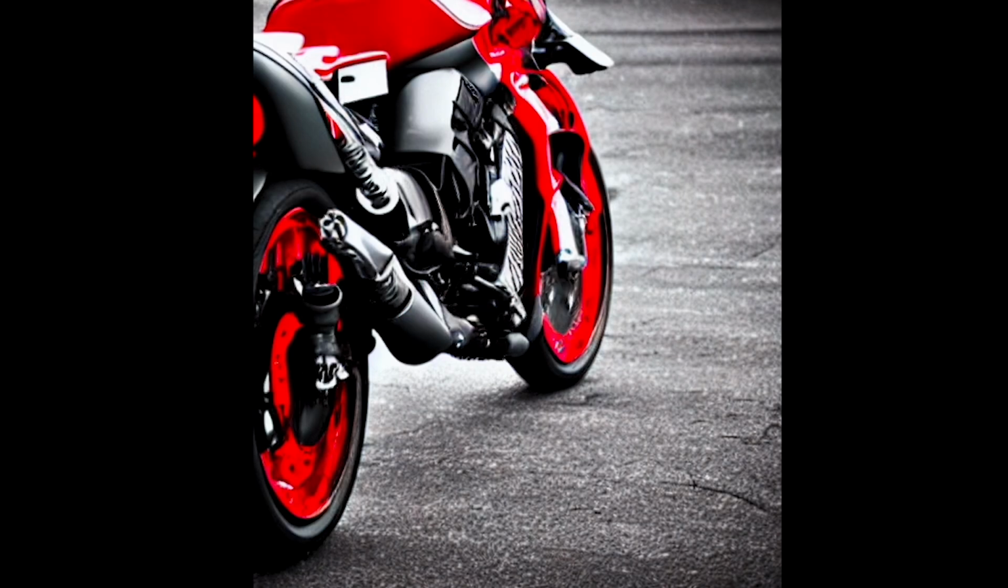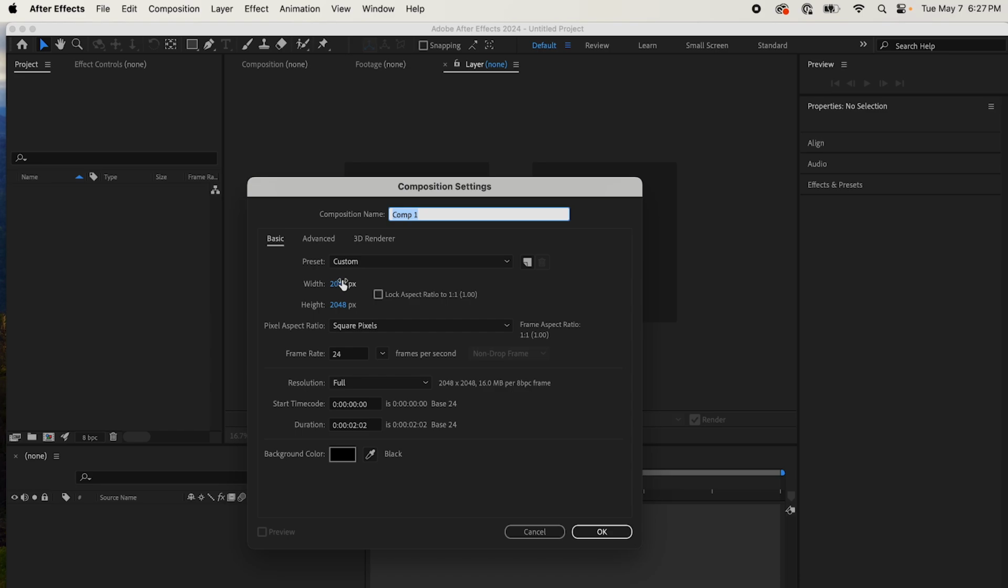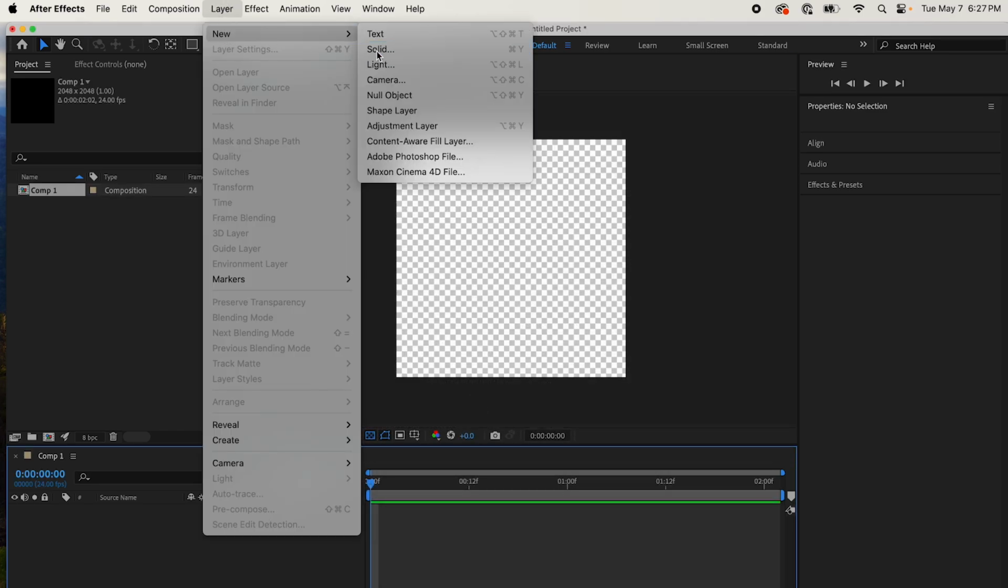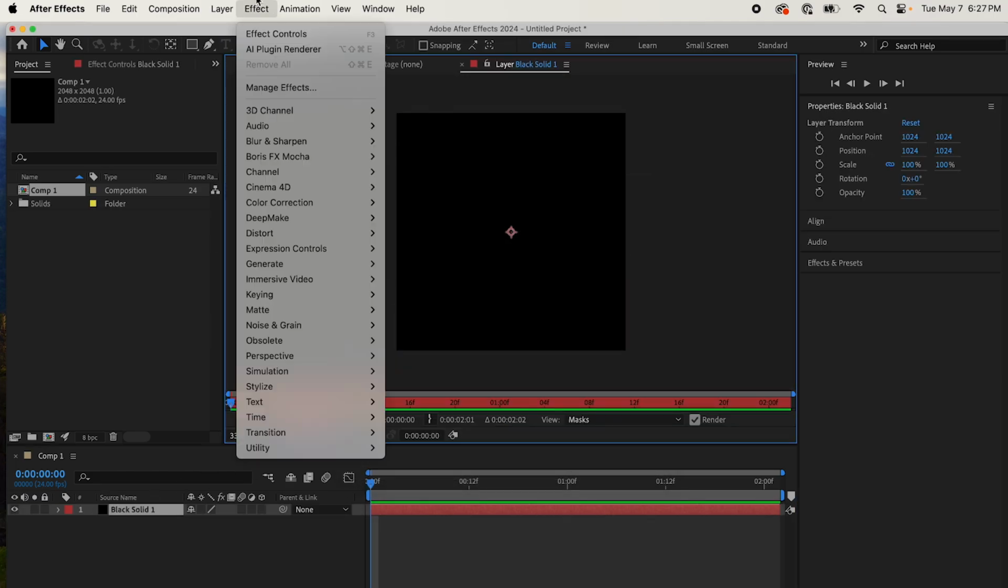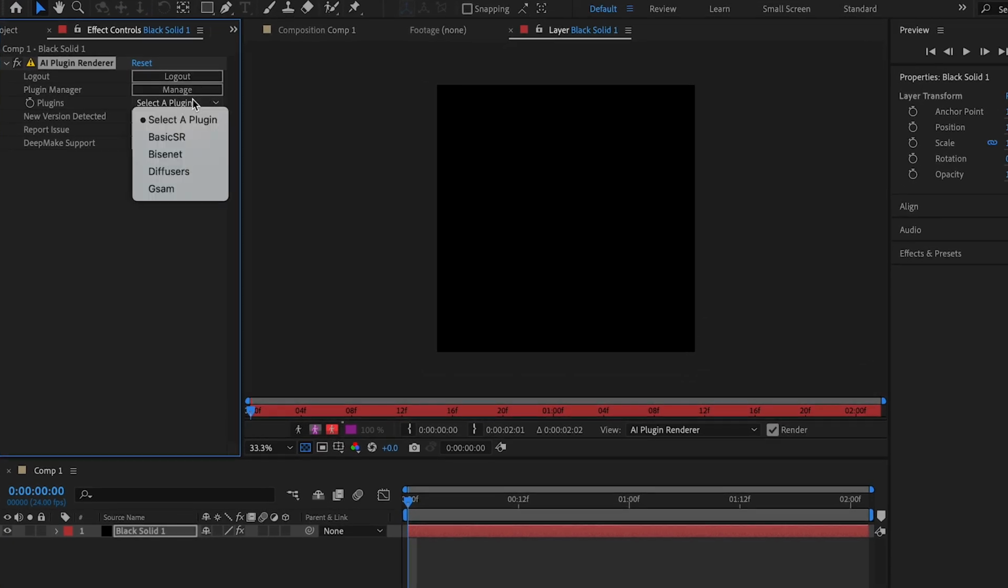I'm going to show you guys how to upscale an image in After Effects using DeepMake's Upscaler plugin. Check it out. Create a new project and create a new composition. Come up to Layer, New, create a solid, because I'm going to use this to first make an image using DeepMake's text-to-image generation. So come to Plugin, select Diffusers.